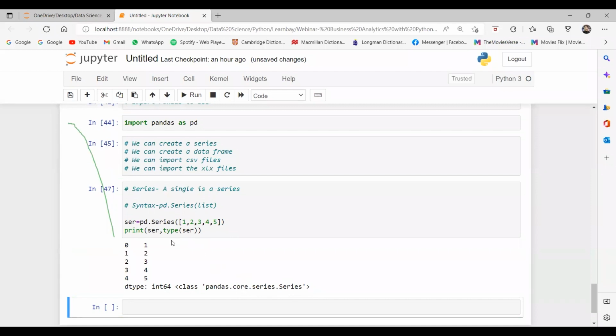So type is the function that tells the type of the data of any variable. What is the data type of the variable? So it is telling me it is a pandas Series. Yes or no, guys? Pandas Series, and it has integer objects. So these are the values that I have given, and these are the indexes.